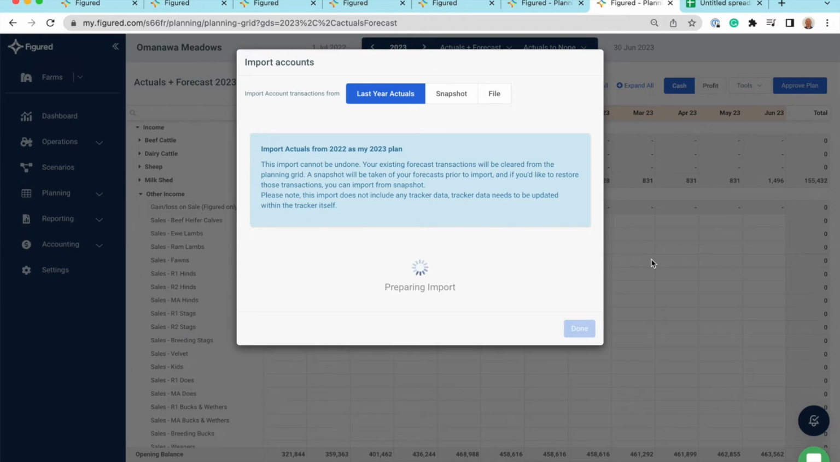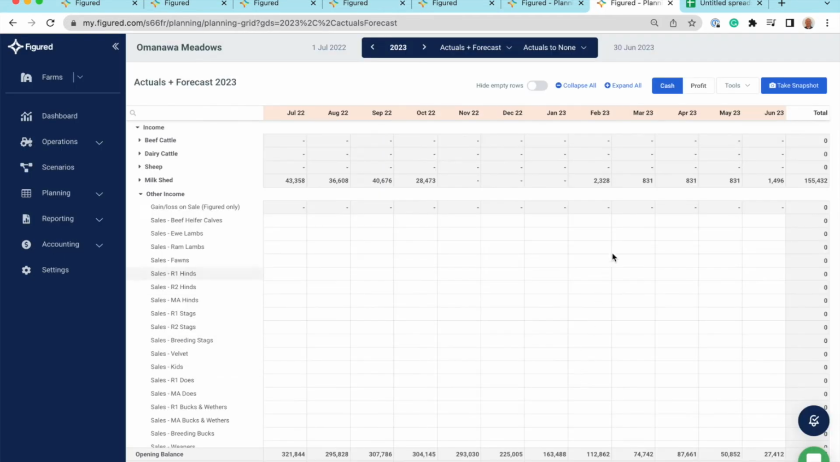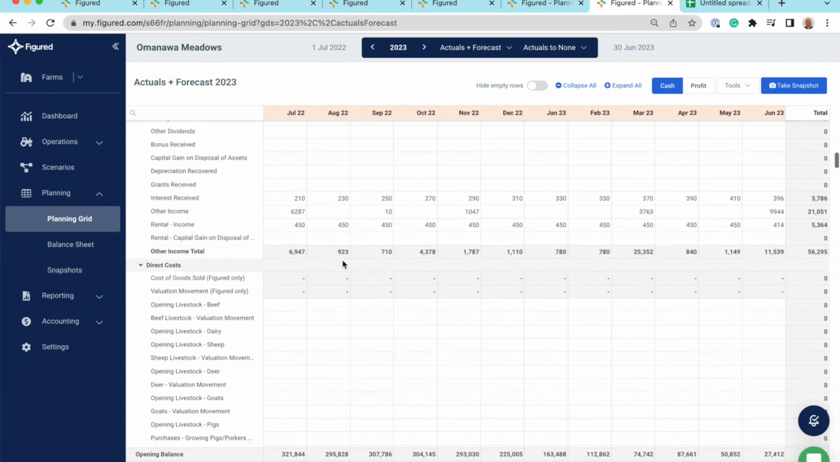into the 2023 season. And as a safety feature, Figured automatically takes what's called a pre-import snapshot when you complete this function. This is to ensure any valuable forecast data is not lost by accident. This is also why the Approve Plan button has changed to Take Snapshot, as the first snapshot of the season has been taken. Not to worry though, there's no limit on snapshots you can take, and you can always manage them, archiving unwanted ones or changing what one is set to the season's annual plan through your snapshot management located down here.